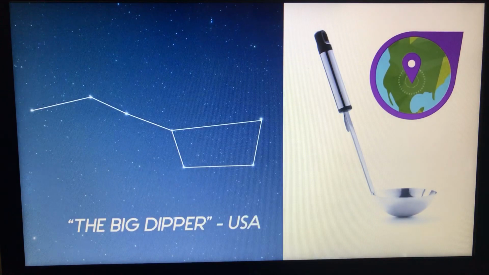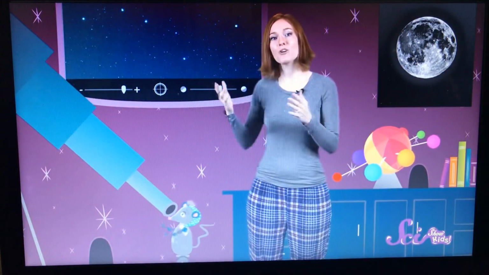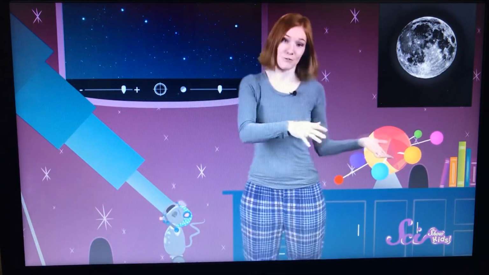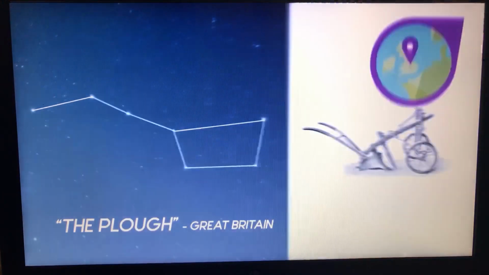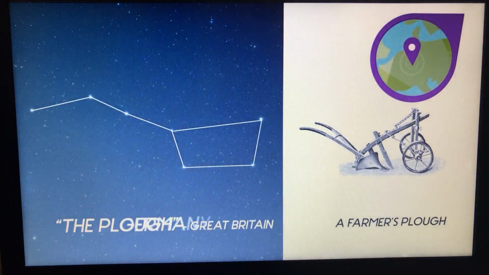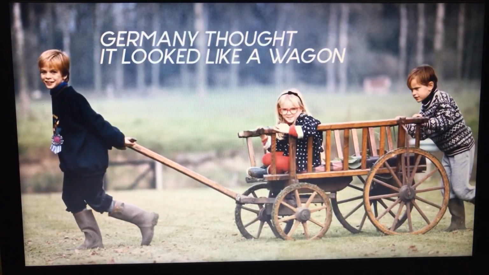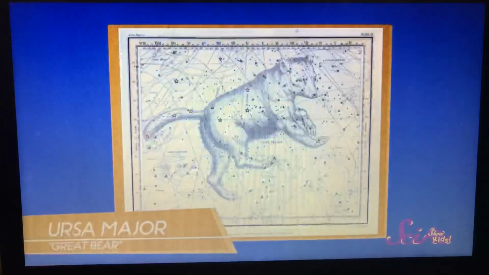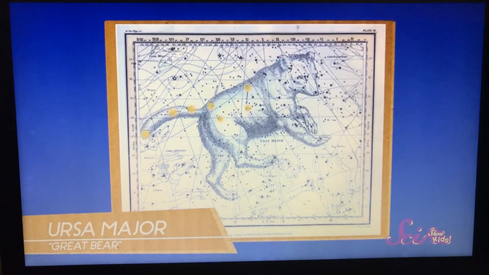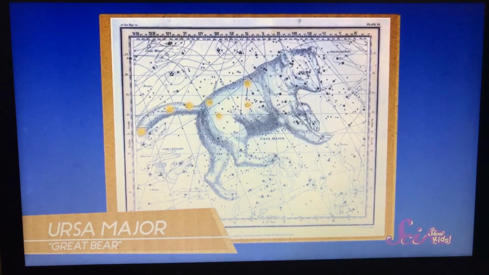But just like the fluffy clouds we were talking about, groups of stars can look different to different people. In Great Britain, for example, the same 7 stars are called the Plough because they were thought to look like a farmer's plow. And people in Germany thought it looked like a wagon. And those same stars also reminded lots of ancient people of a giant bear. Scientists today consider the Big Dipper to be part of a bigger constellation that they call Ursa Major, for Great Bear. The Big Dipper is easiest to find in the summer when it's higher in the sky.